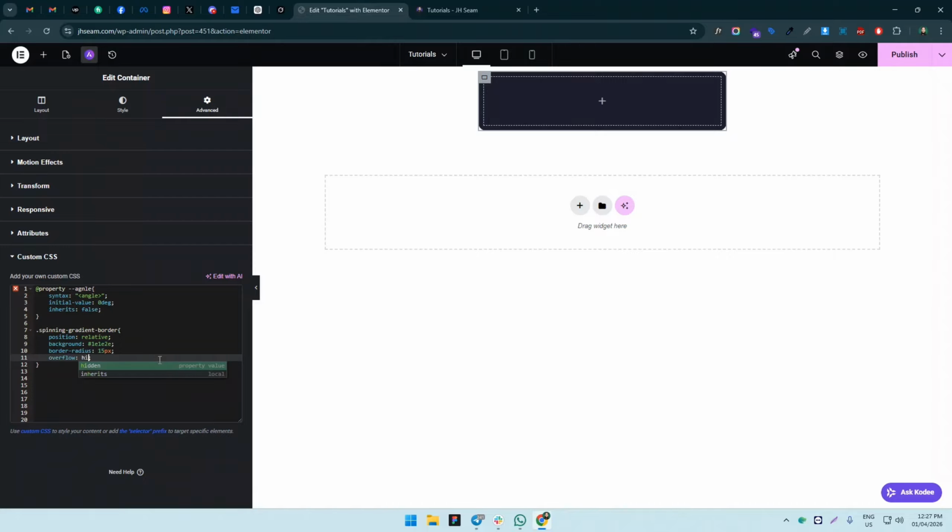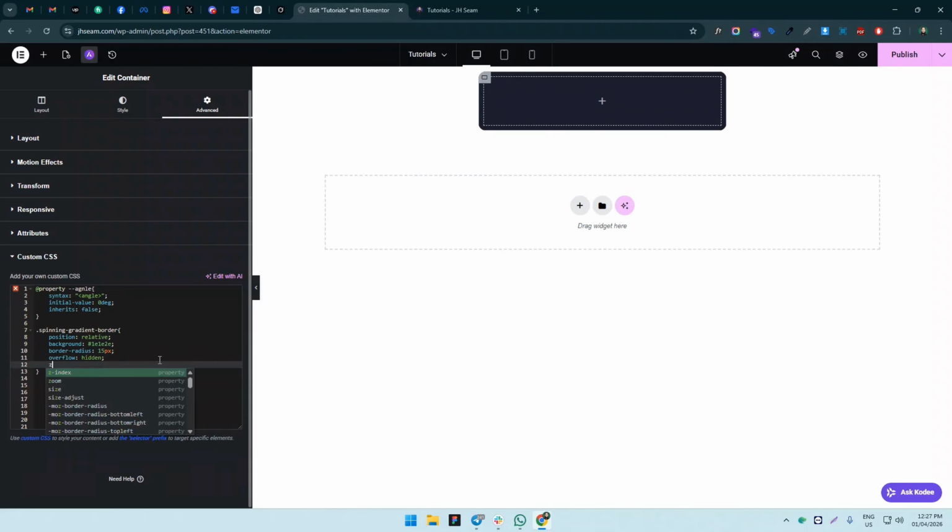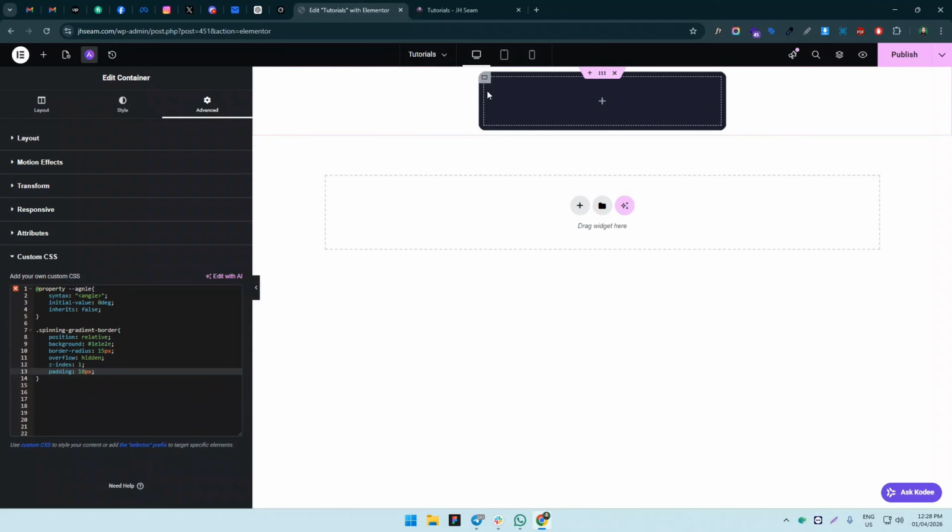Overflow must be hidden because we will add an after CSS and it will not overlap the main section. And let's make the z-index one and padding like 10 pixel, because we can show this border like 10 pixel border, so that's why I can set padding here.